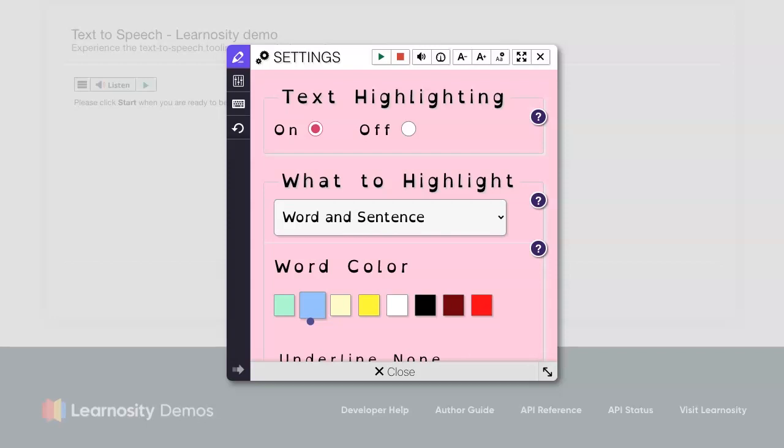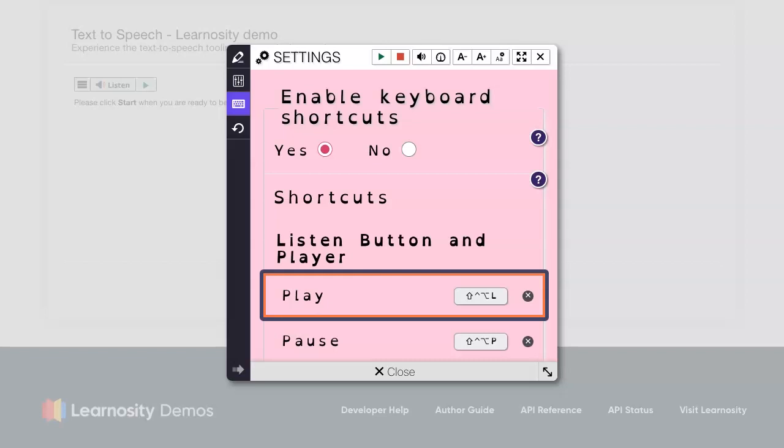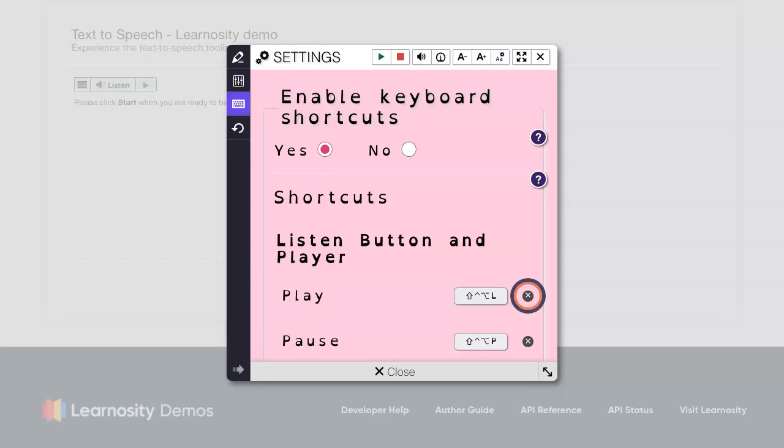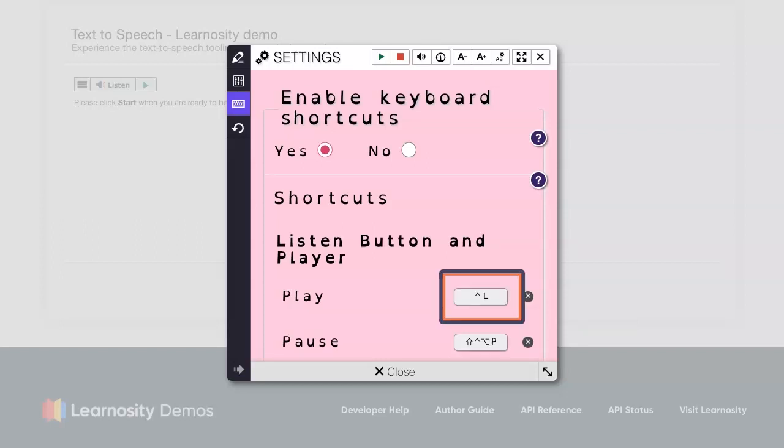On the left side, click on the keyboard. You can customize your keyboard shortcuts. Let's change the play shortcut to Ctrl-L. First, click on the X to the right of the shortcut. Now click on the area where the shortcut was displayed. Simultaneously click on the shortcut combination that you want to use. When you release the keys, your new shortcut is saved in the cookies and cache of the browser.